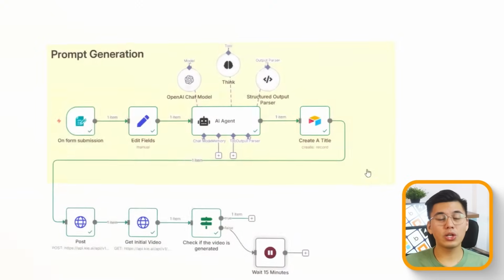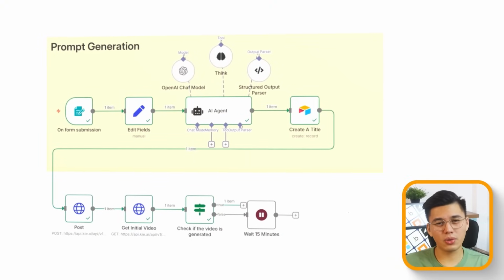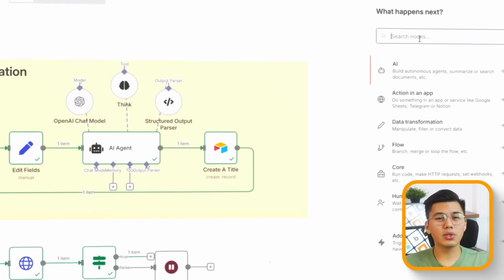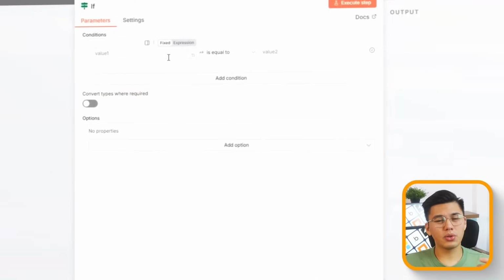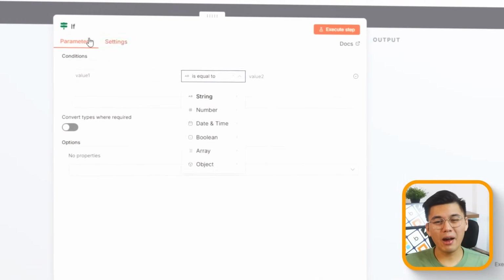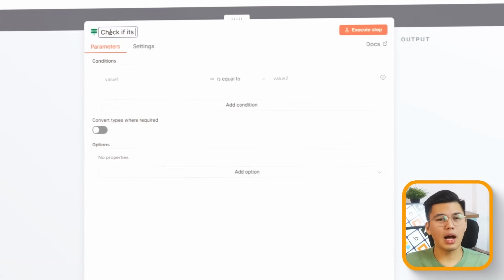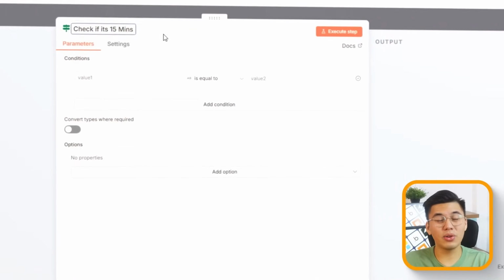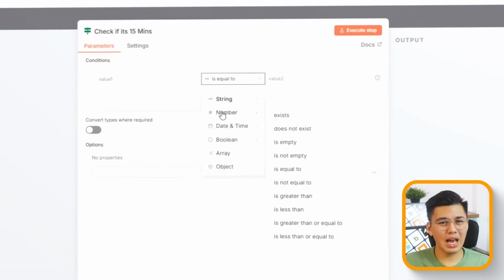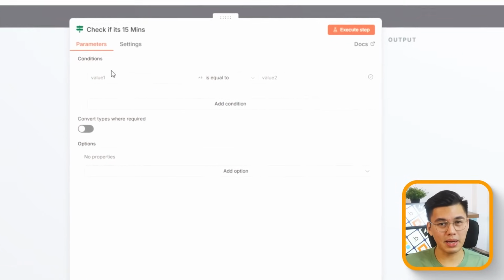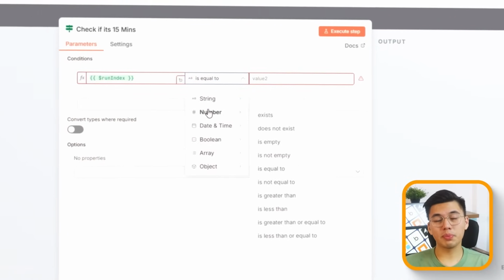This gives the workflow a short pause before checking the video status again. After the wait, I will insert another if node. This one uses the run index to count how many times the loop has repeated. I'll set the condition to check if the value is equal to 15, which caps the waiting time at 15 minutes. From here, the workflow splits again.